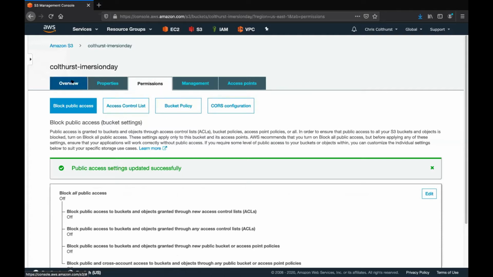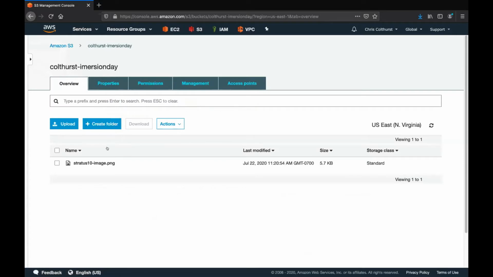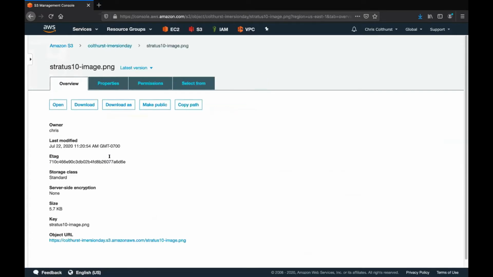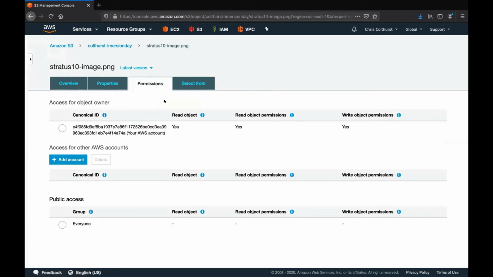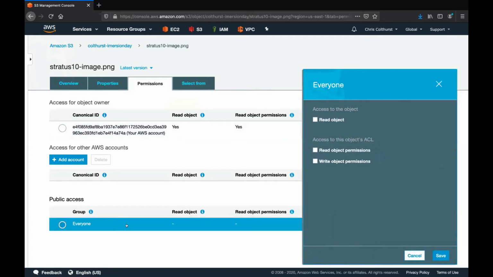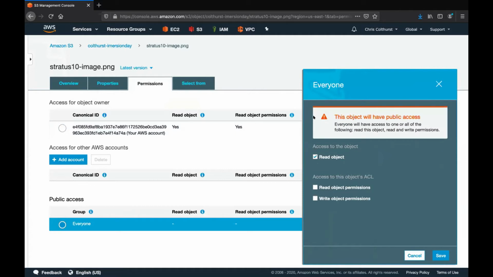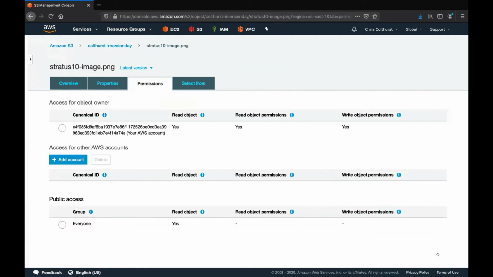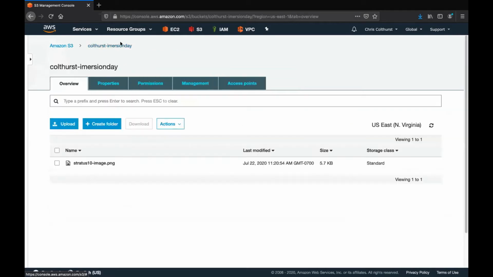So let's go back to overview here and then click on the image. And here we also need to make the object public. There are a lot of different ways to do that. I'm going to show you this way that gives you a little bit more details. This is public access, and I want to click everyone, and give everyone access to read it. It gives you a warning message saying, hey, do you really want to do this? We'll click save, and yes, we do. And now we see that everyone does have read access on that.